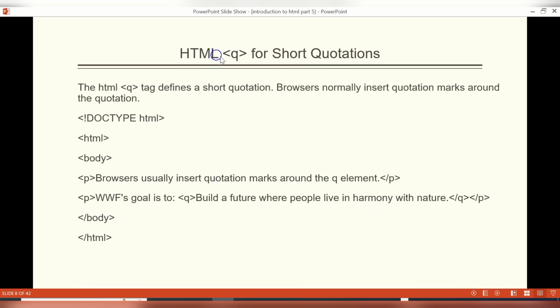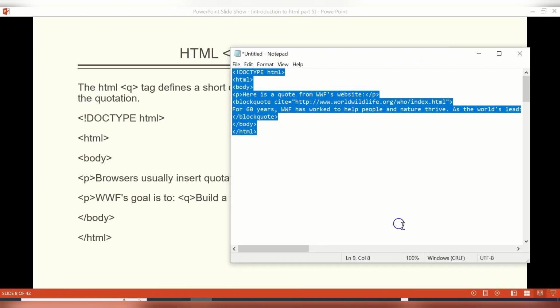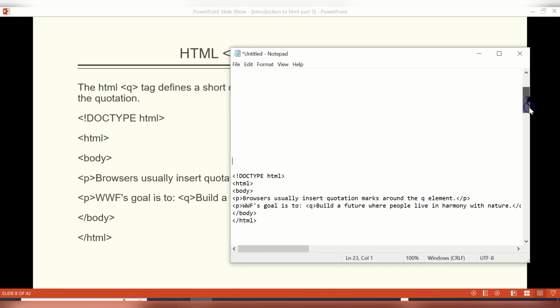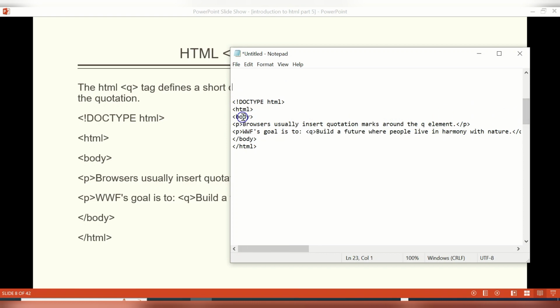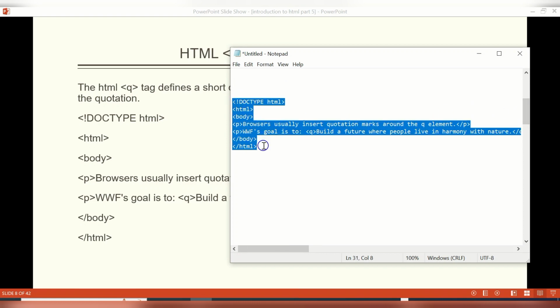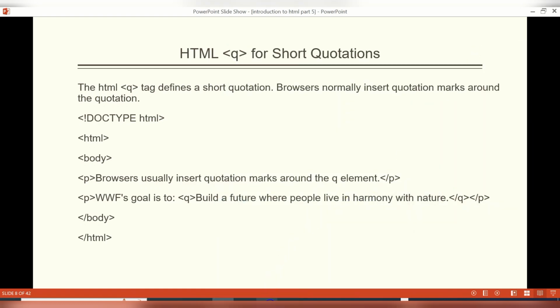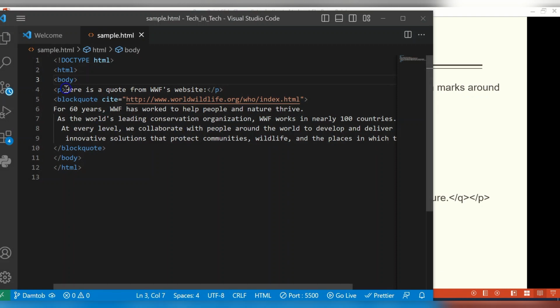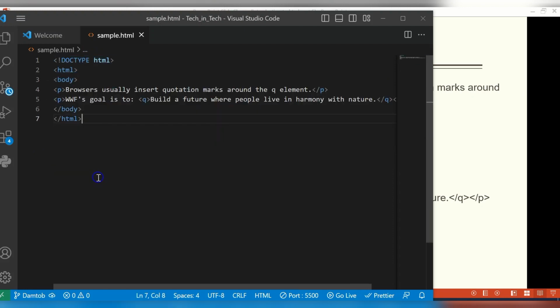In the next tag, we have the HTML tag for short quotations. So this HTML tag defines a short quotation. Browsers normally insert quotation marks around the quotation. So we are going to copy this code and see how it's going to work on our VS Code. So I have it already here on my notepad. So I'm going to copy this now, using the p tag. Then I'll go to my VS Code. So what I will just do here is I can as well delete everything since I've copied everything. So I'll paste the new one here.